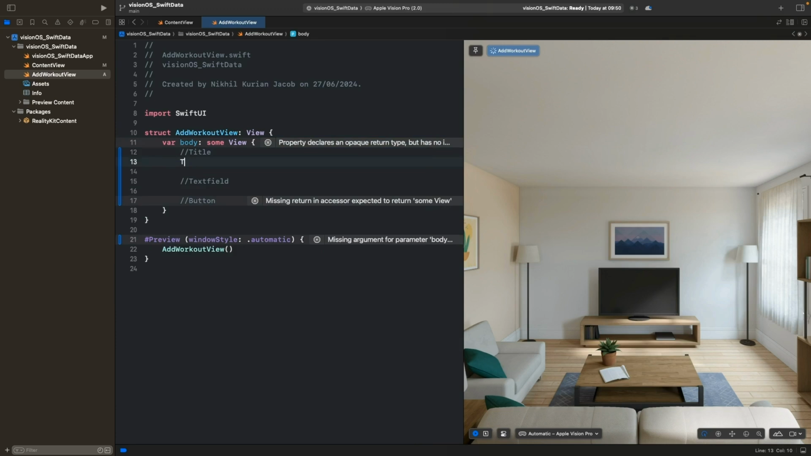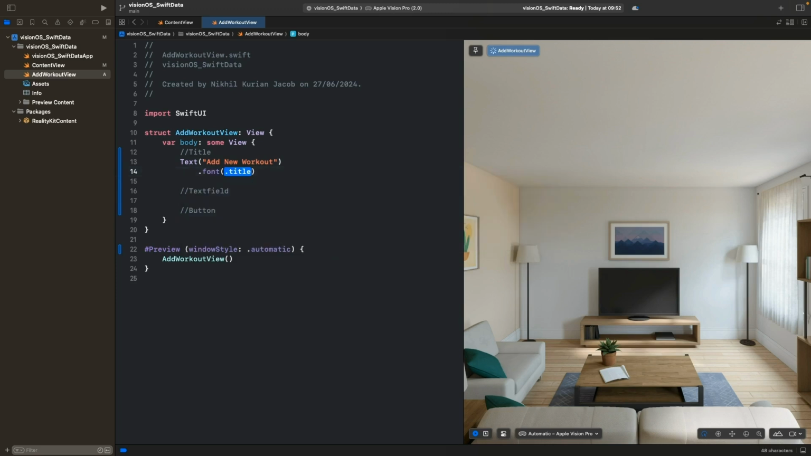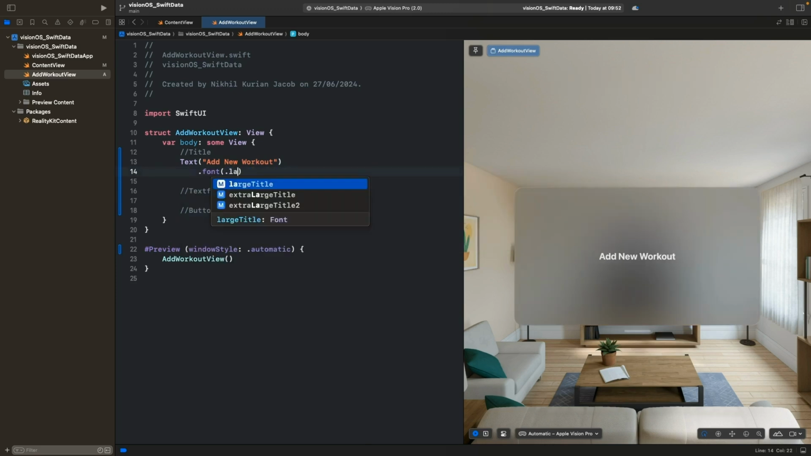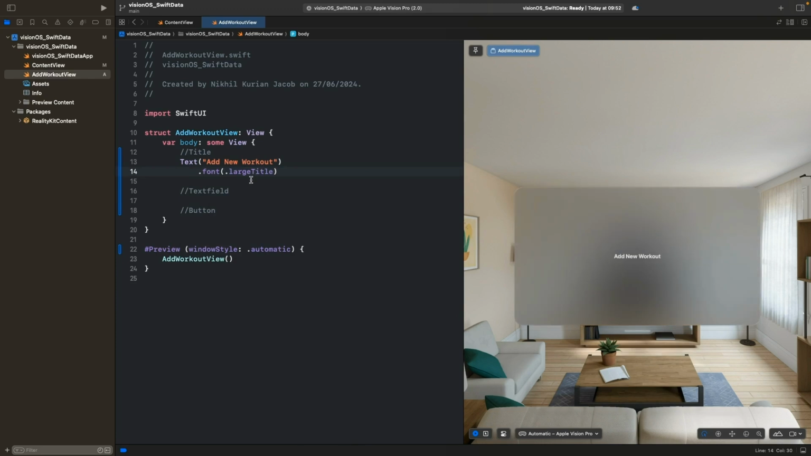So first for the title, I'm going to create a new text, name this add new workout. Great, so we see that text here now in the preview. Let's make the font extra large. Actually, let's just make it a bit smaller. It's too big for a modal, so I'm going to use large title instead. Great, that looks okay.